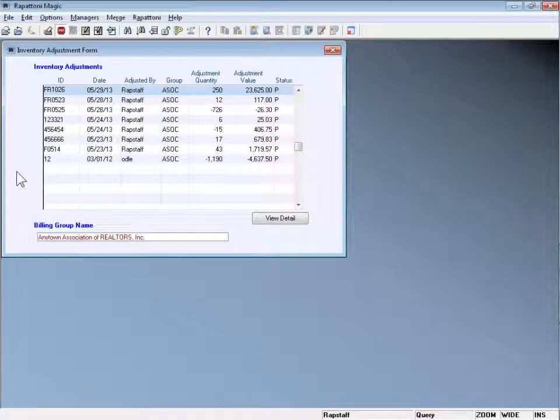So what do we see here? Right now, we're looking at a list of all the past adjustments that we have done. You're looking at the ID, kind of like the purchase order, the date that it happened, who adjusted it by, the billing group for all the people that have multiple locations, the math, the result that the math that Magic did for you, and then the status of the actual adjustment. In this case, these are all posted.